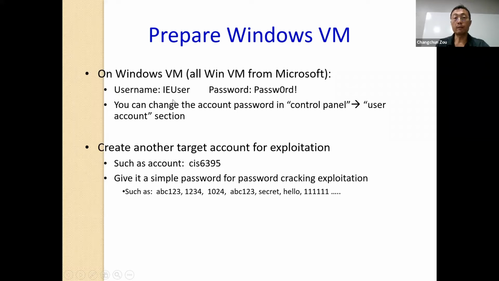Remember, all the Windows VMs have the default username, user, and the password is this one. This one is actually a vulnerable password because it is known to attackers. It is actually contained in the dictionary list. So we first create an account and give it a simple password so the online password cracking can be successful. For example, we can use ABC123 as a password.